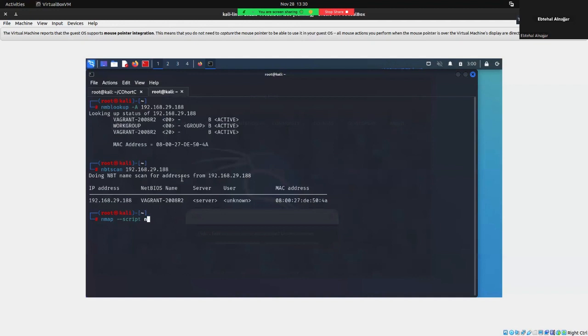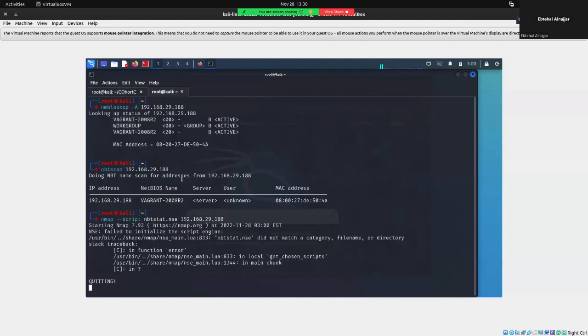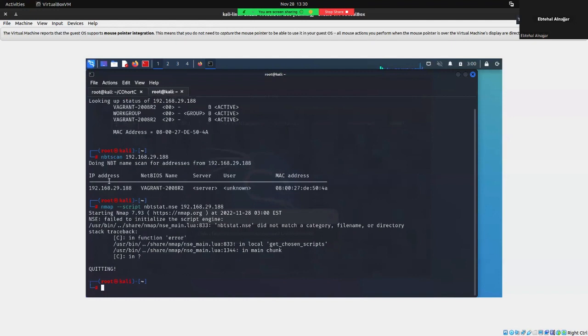Next, I'll be using the NBT stat one. So for that, nbtstat.nse, I think. That's how you write. Let's try. If it fails, we'll find something else. And then let's give the target 192.168.29.188. So that is your NBT scan, sorry, NBT stat scan.